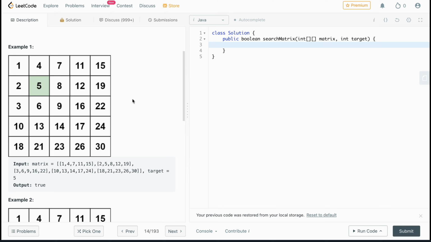Likewise, if we were over here and we see that the target is greater than the number we have selected, there's two ways we can go.